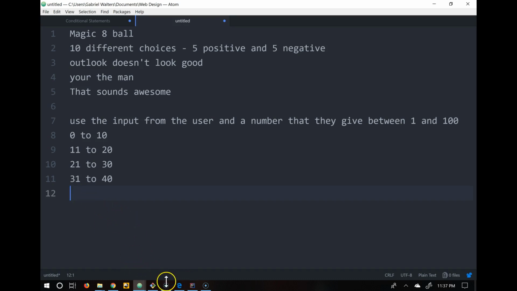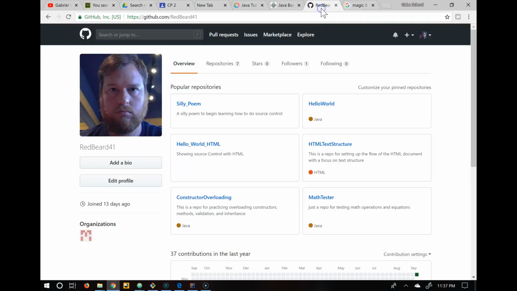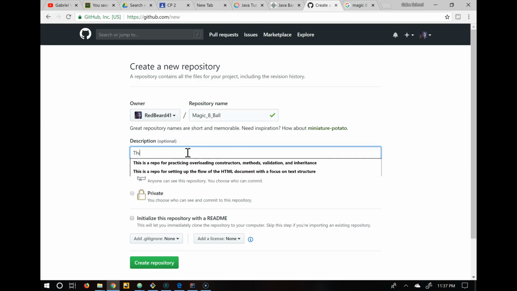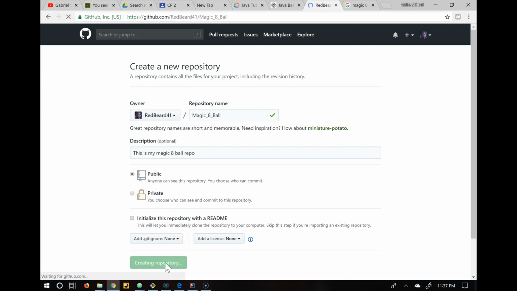Okay, so just to review how we are creating a project, we go to GitHub, we click the plus sign for creating a new repository, and we're going to call this one Magic 8 Ball. Oops, no spaces. Magic 8 Ball. This is my Magic 8 Ball repo. We're just going to go ahead and create it. We don't need to do a README or anything because it's automatically going to get done.